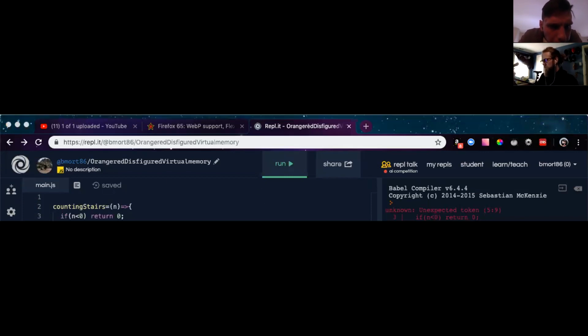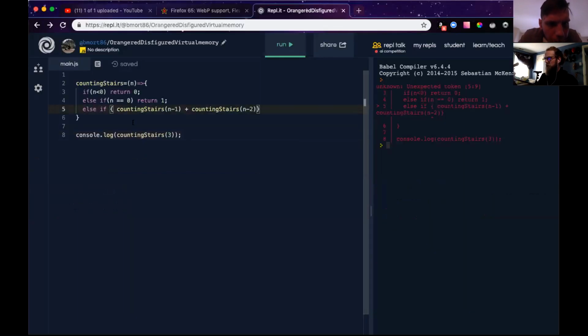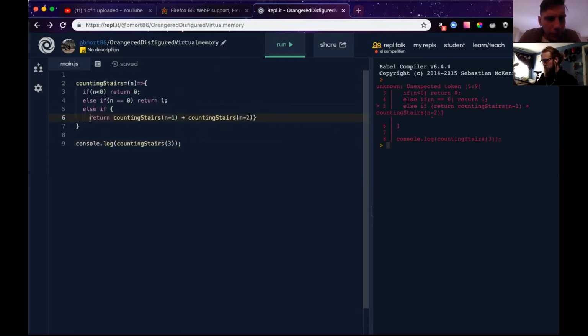Hold on, I think I'm not returning anything from the function. I want to return the total of these plus the total of these. I think I might need to put this in parentheses too. That might be right. Yeah, that looks a lot better. That makes more sense now. Beautiful.